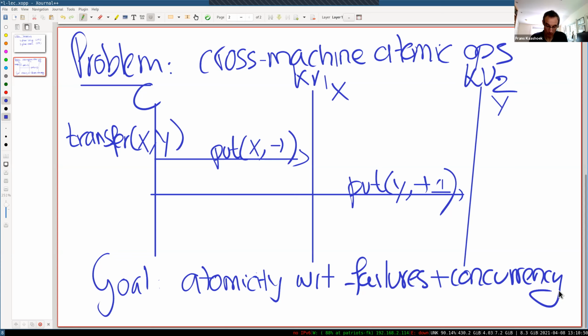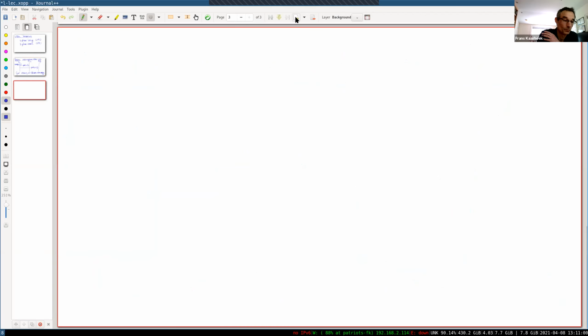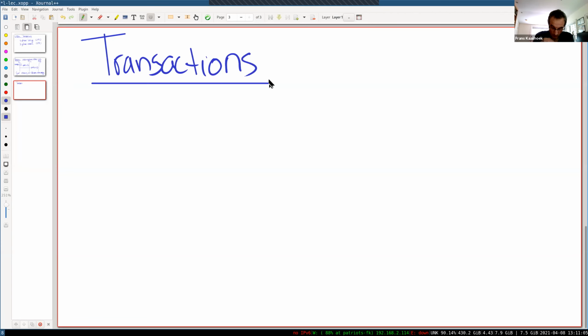The general plan for doing this actually comes from the database community, and this general plan is transactions. What we would like to do is group these operations, so in the case of the transfer, the two put operations, into a single transaction. And we would like the property that this transaction executes atomically.